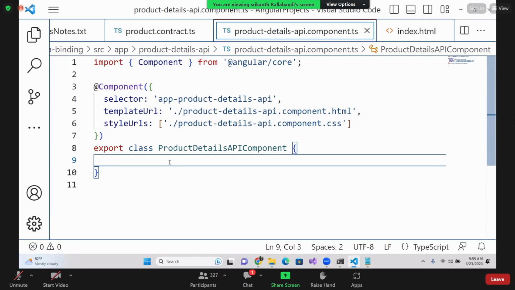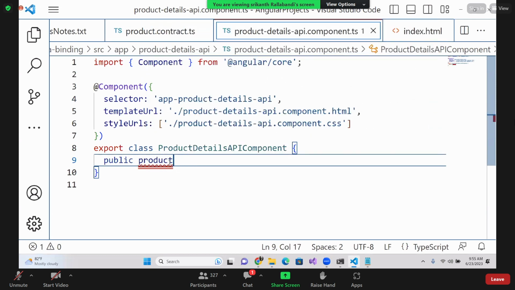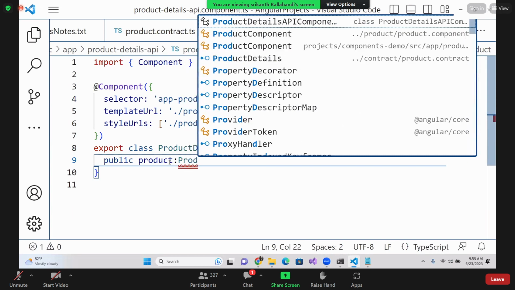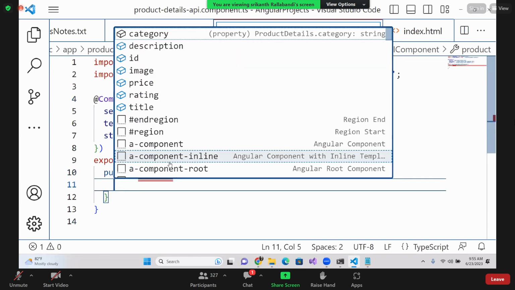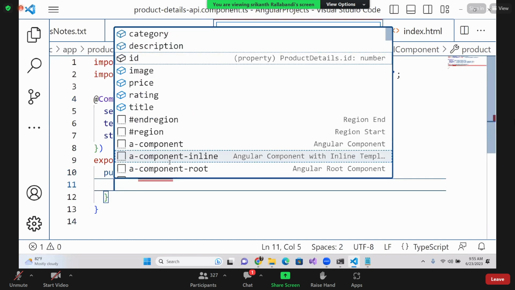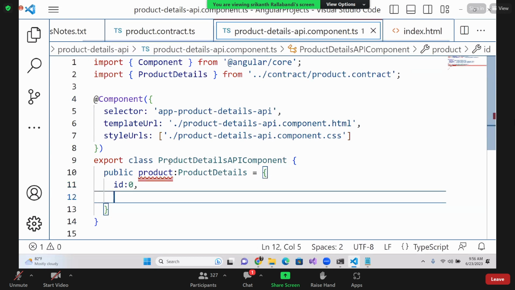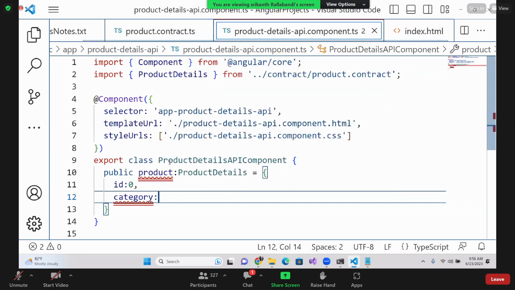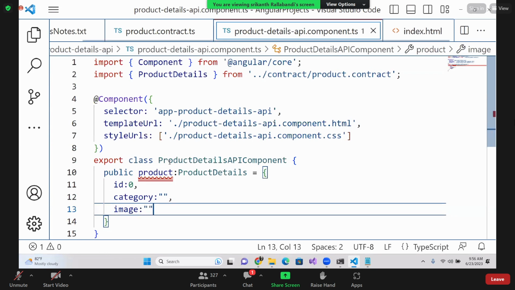That means with some default value. So how can I do that? Public, I'll be using product, which is of type what? Product details is equal to, now you see we have what? ID. Okay, is equal to, I'll be giving 0. And the second one is going to be category, which is of type string, so I can give some empty value. After that, image, which is of type string.